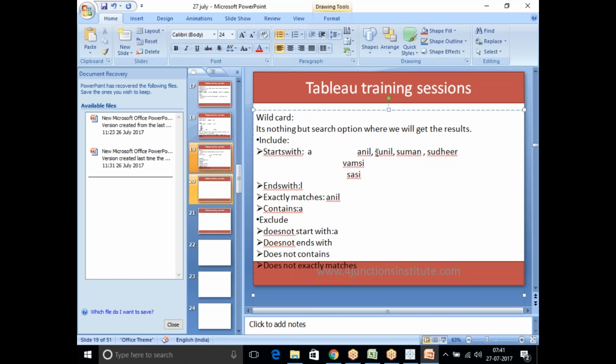Then it will highlight Sunil, Suman, Sudhir, Vamsi, and Sesi. But if I give does not end with L, that means except Anil and Sunil, it is going to highlight everything. Okay, we got Sunil and all these things.